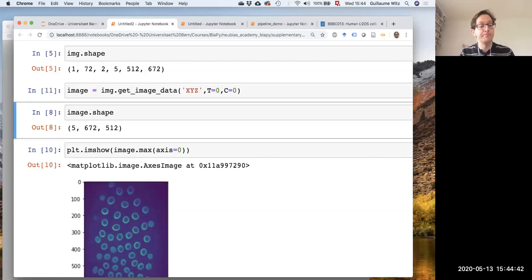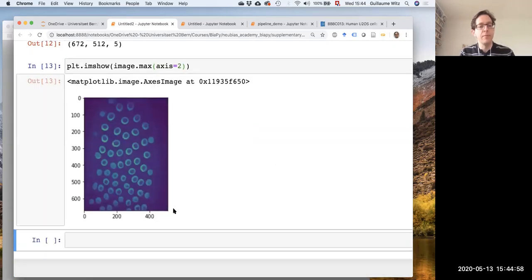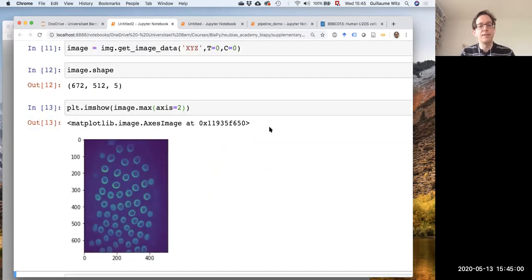But now I could also import it with the z-axis as last element, okay? If I do that, I end up with an array where x and y are in the first dimensions and z is in the third dimension. So now if I want to do a Z projection, I have to project along the third dimension, which is axis two, okay? Same image. So it didn't change anything at all.